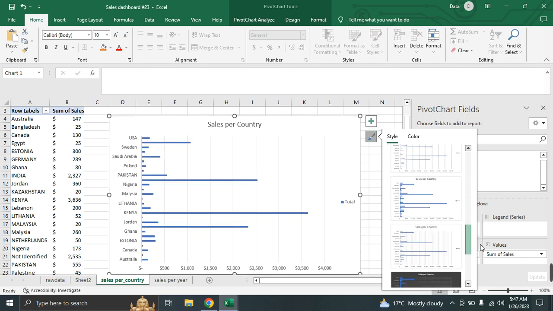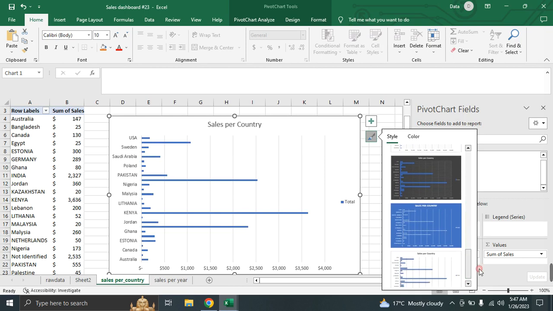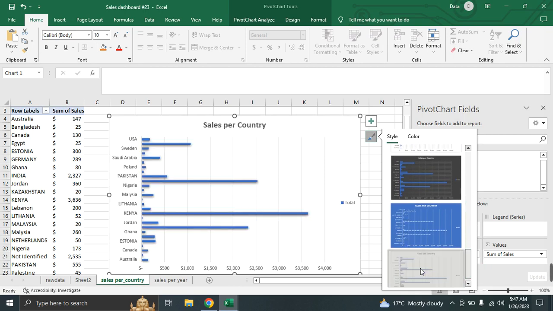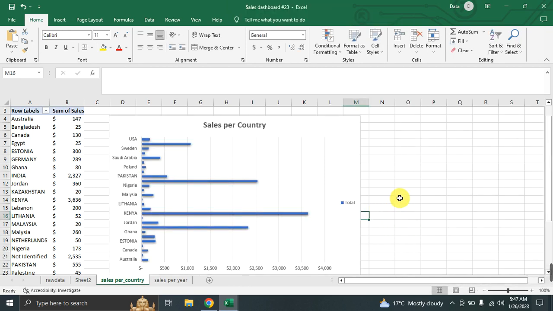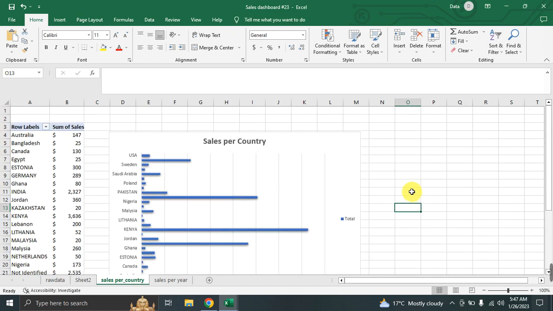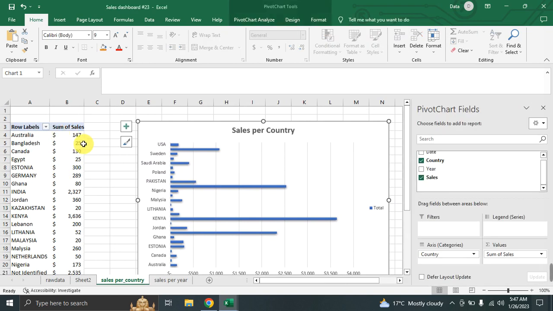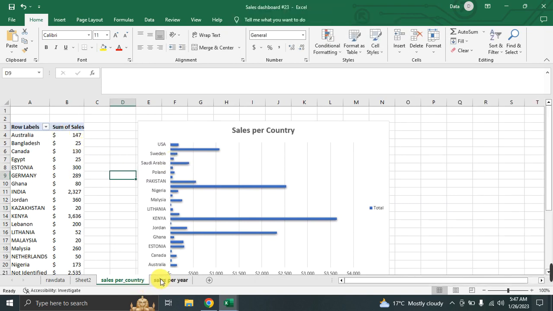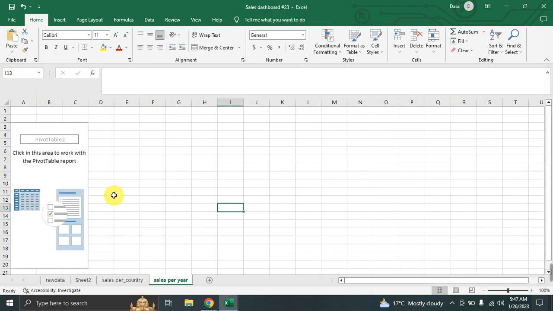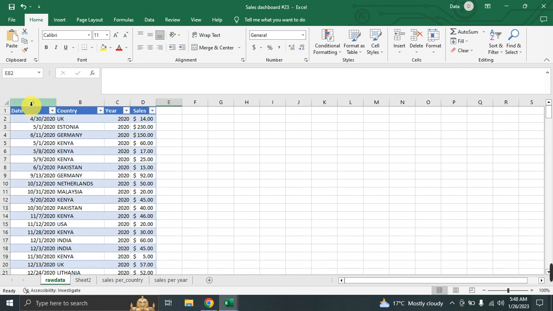So let us see which one is good for us. You can decide to go with this one. Yeah, good. Now you can see the graph based on this data. So now let us go to sales per year. So we have actually a date column. So if you look at this, we have a date column.